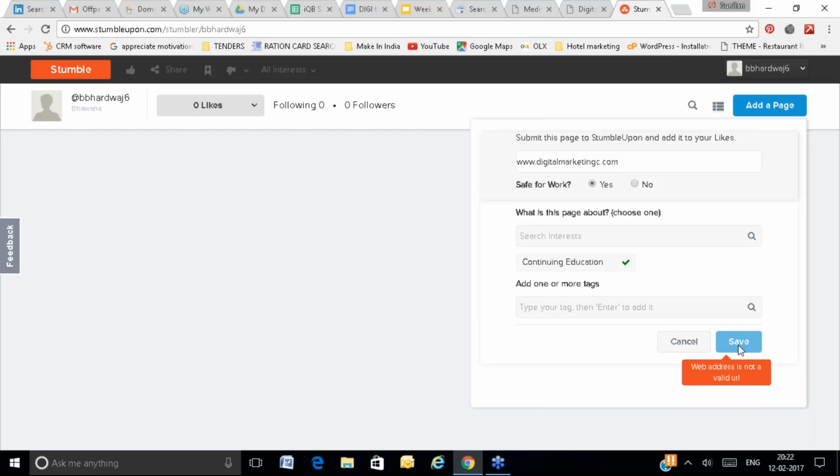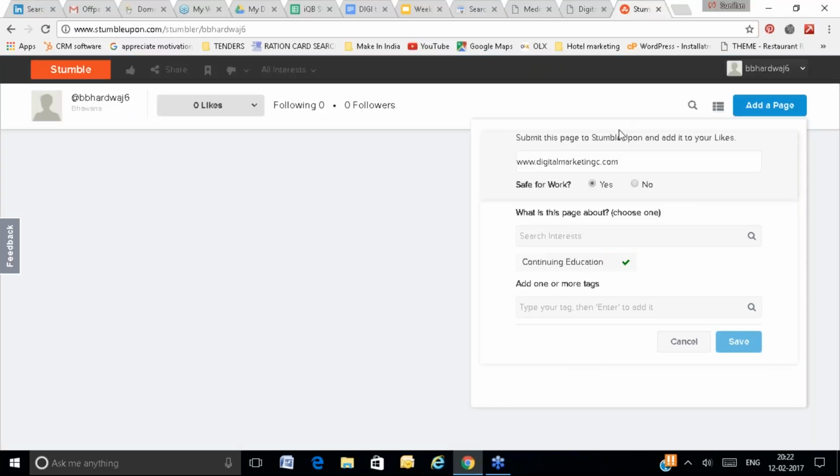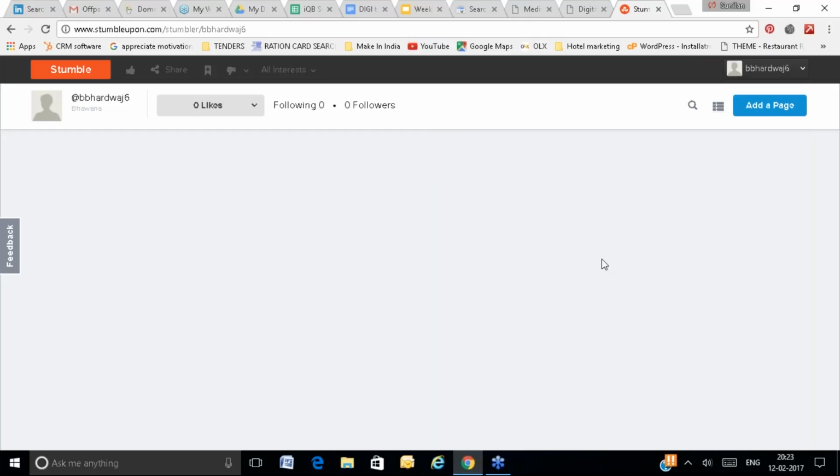So, web address is not a valid URL. So for the web address, you have to include the HTTP. Along with that, you have to place the HTTP. So then you can save it. It's the interest we have selected. So what you have done, you have created a backlink for you.